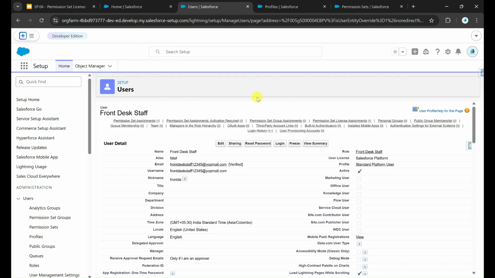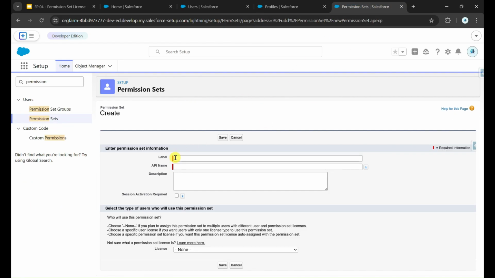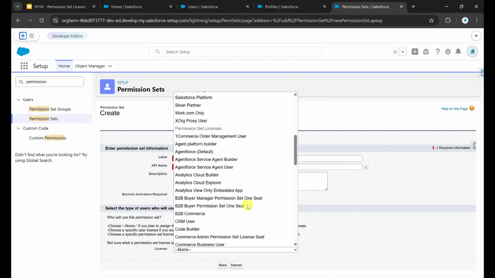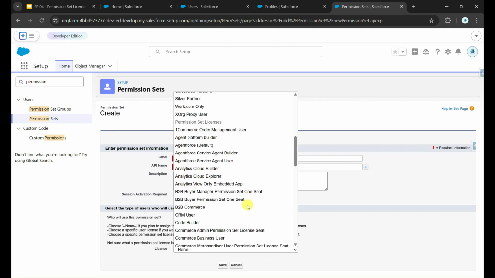Now let's see the second approach, which is creating the permission set with the permission set license pre-selected in the permission set itself. For that, let me create one permission set, say, opportunity access with permission set license. And here you're seeing an option to select the license. If you click on it, you'll see the user licenses, and if you scroll down, you'll see the permission set licenses.